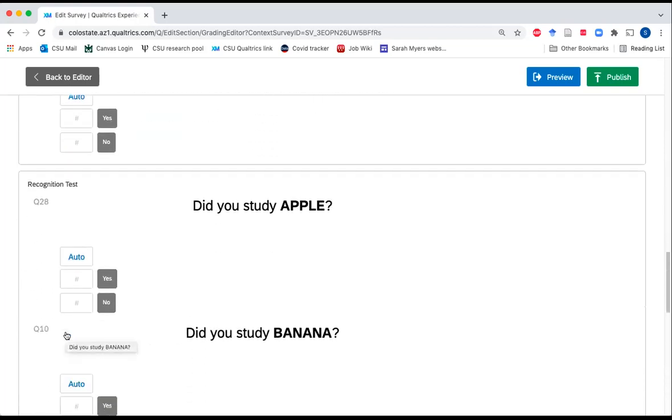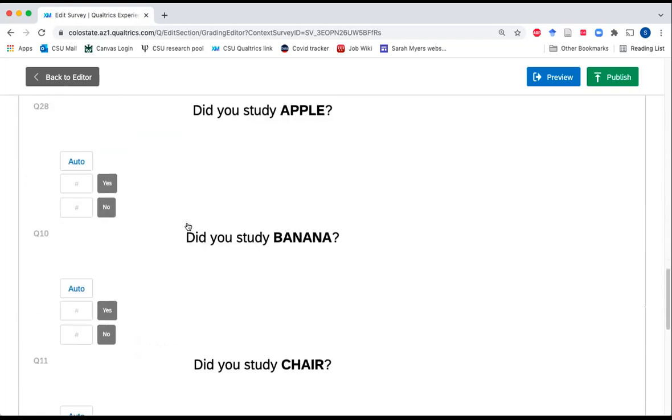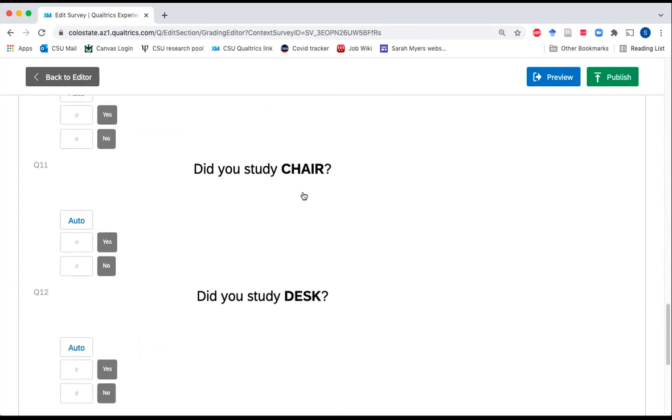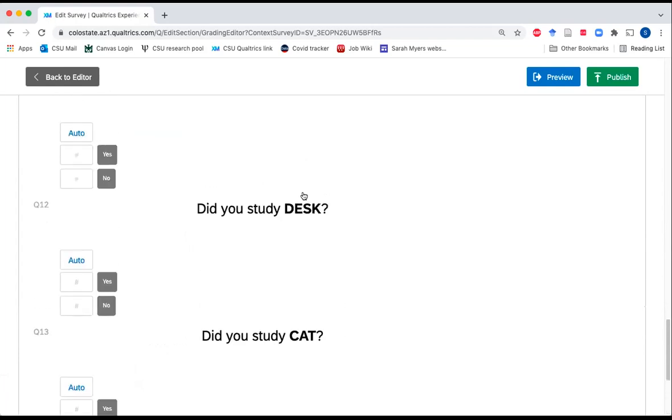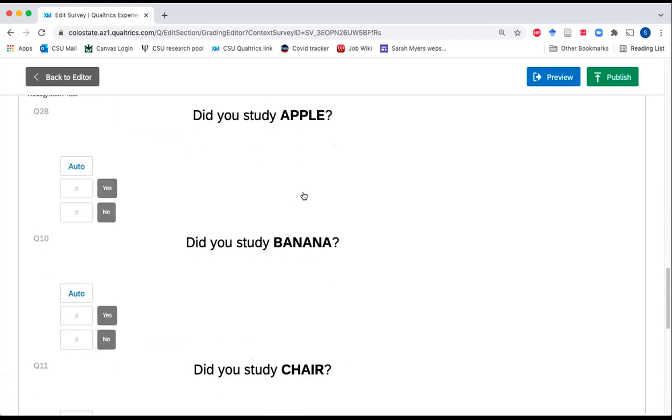So I'll probably want to score people's responses on the recognition test to tell how many of the items did they correctly say, yes, I studied, or no, I didn't study. In this case, all 6 of these items were actually studied, so people should say yes to each. So if we want to count up how many of the questions they got correct on this recognition test, all we need to do is click for each question next to where it says yes.